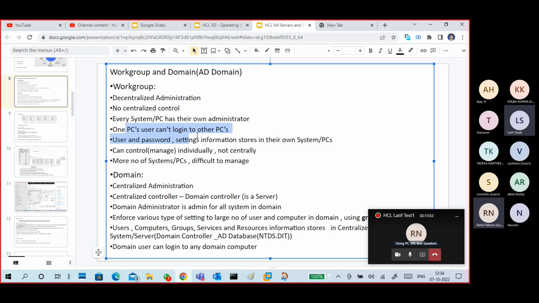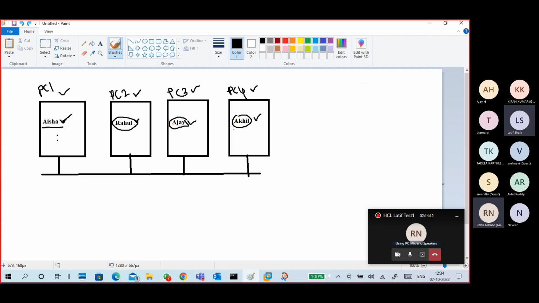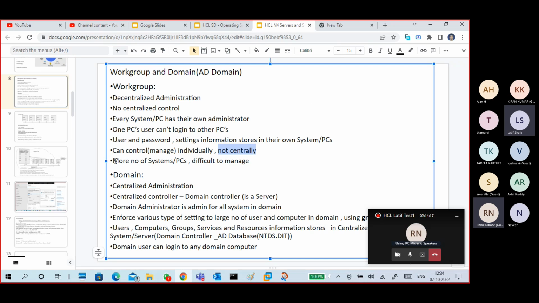So one user cannot log into other PCs. Password information, user information, and settings are stored in their own PCs. Users can control and manage individually, not centrally. We cannot manage all these PCs centrally. Individually, we have to manage in the workgroup. As the number of systems increases, it is difficult to manage. Yes, this is about your workgroup.